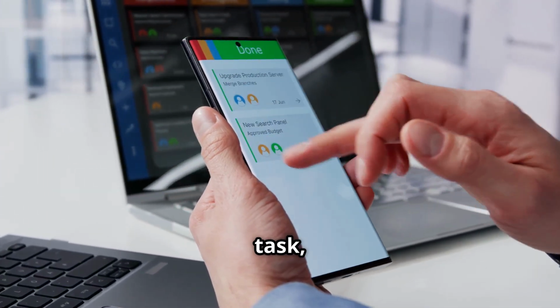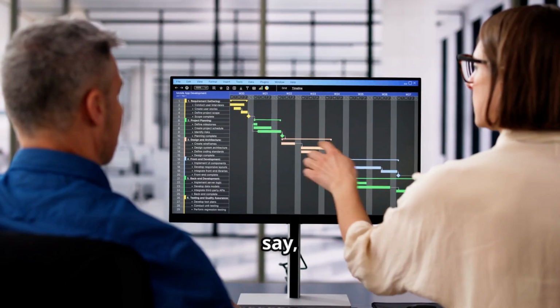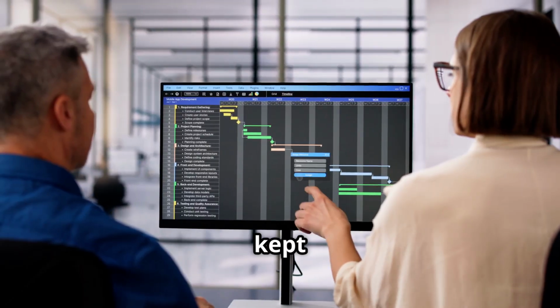For each task, we've clearly identified who's doing the work, who has the final say, who needs to provide input, and who just needs to be kept in the loop.